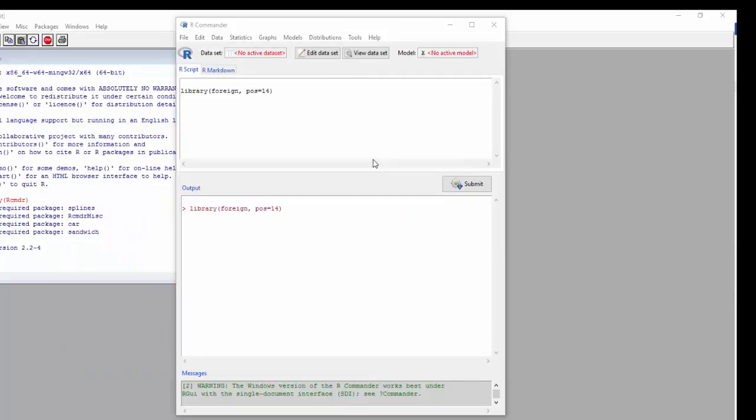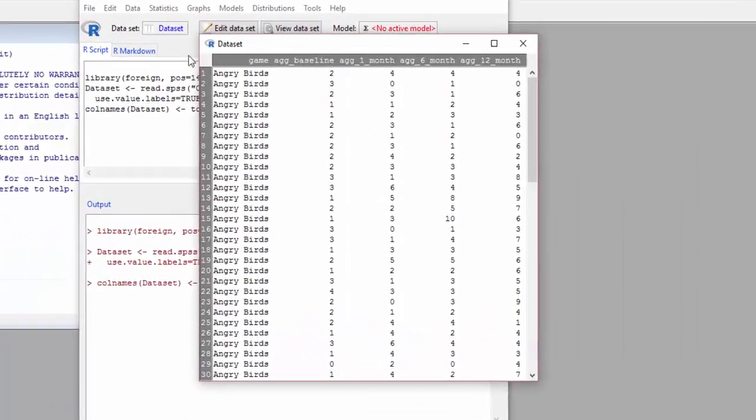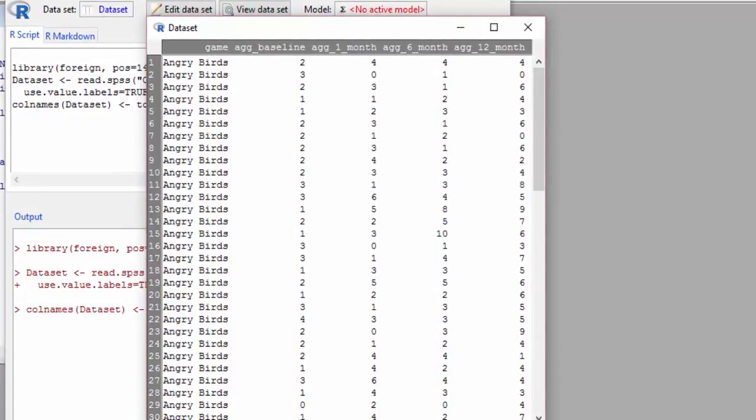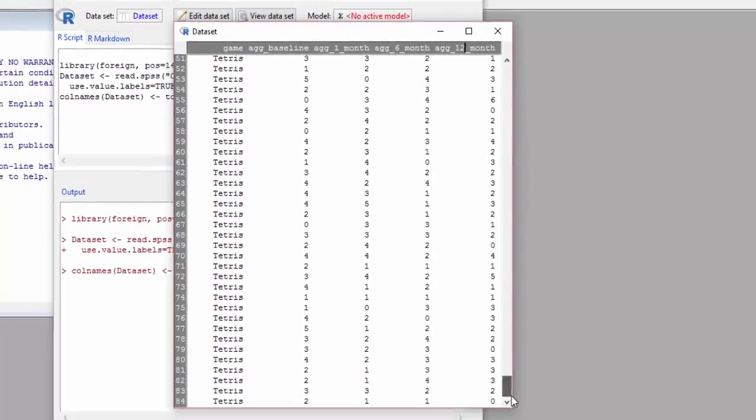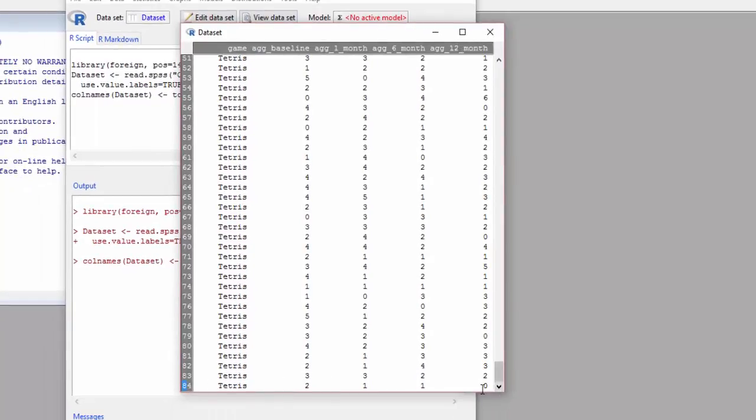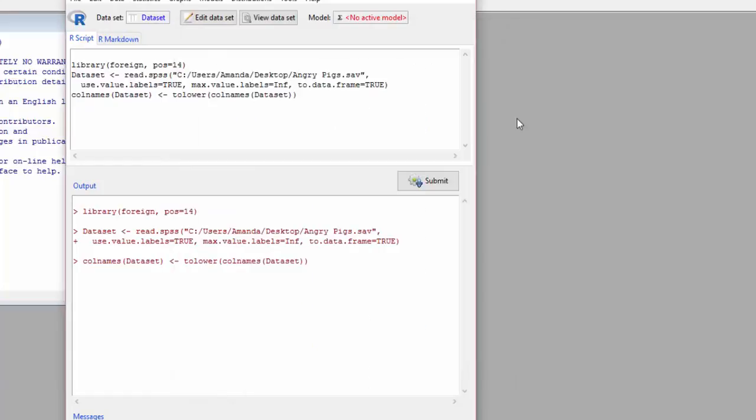And it's angry pigs. So if we pull this data up, make it a little bit bigger, we have the type of game. We have aggression at baseline, aggression at 1 month, 6 months, 12 months. So we have a couple of different games. People played Angry Birds or Tetris, and we're looking at how that influences aggression. So we have 5 variables, and it looks like 84 people here. Columns tell you variables, rows tell you the number of people.